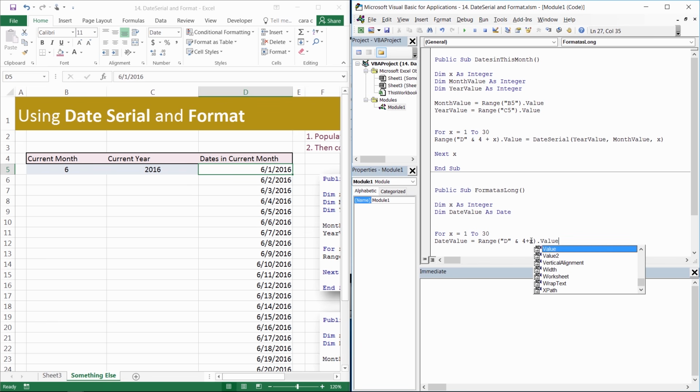So that's actually going to store the date value that was already in that particular cell, and you don't have to put spaces in here. I just prefer to see them like that. And then what I'm going to do is actually use that content to paste in the range, that same range, so D, whatever 4 plus X is, and I wanted to use this format function. Now, the format function is going to be able to use the date value, and then I get to specify exactly how I want to format this date value, and we'll say it's long date.